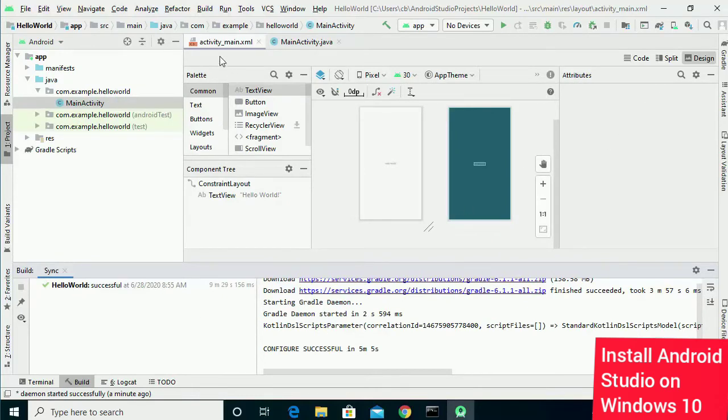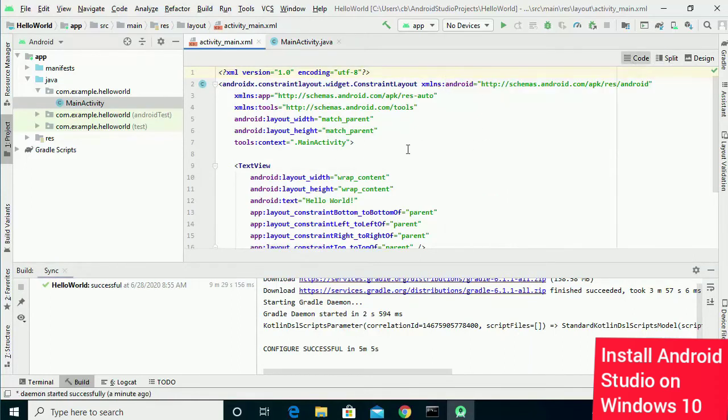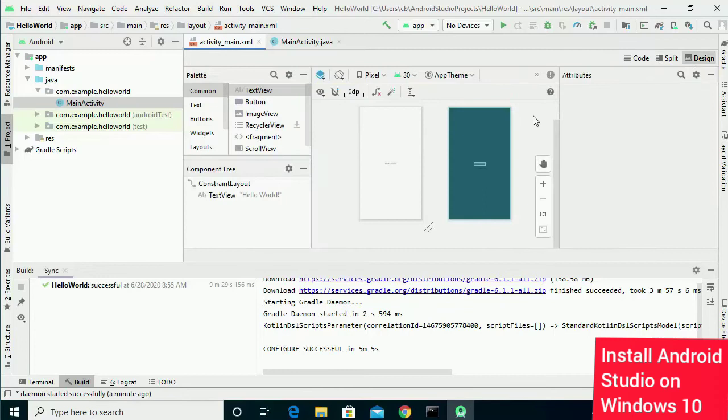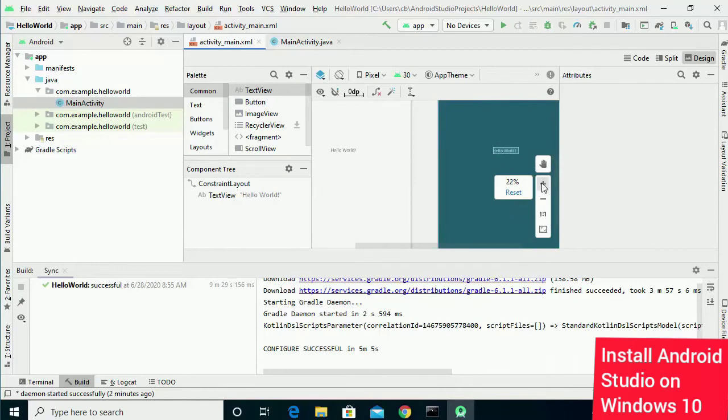And as you can see on the activity main.xml window, I can see this design view, or I can see the split view in which I can see the design and the code for that, or I can see only code. So you can choose between these three modes, whatever you want to use. Right now when I maximize this design view or zoom it, I can see there is one text message here which says hello world. So when we run our app, it's going to show the hello world message on the app.